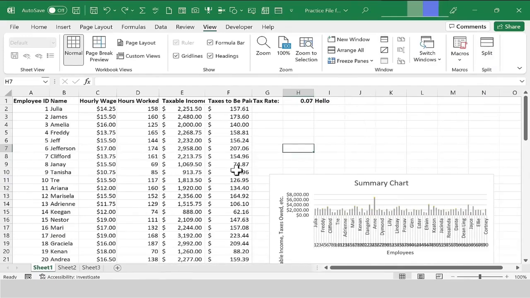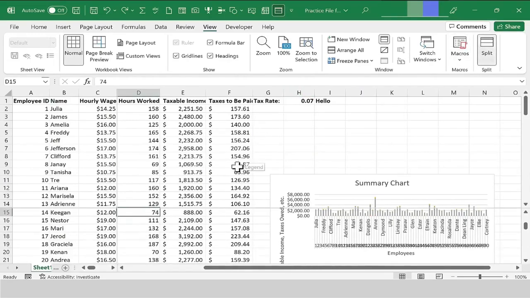Now, some of you may be thinking, well, what if I want to split the window vertically and horizontally at the same time? Is that possible? And the answer is yes. What you would do is click not on a column or row number, but on an actual cell. So let's try cell D15. I select that cell and then I click split, and look what happened.